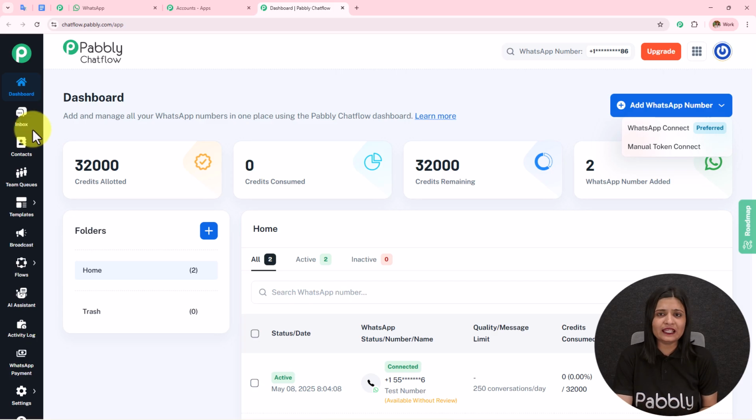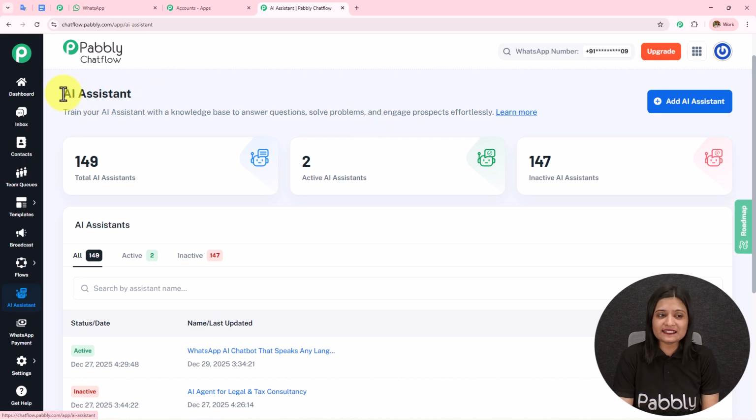Now we have to create an AI agent and flow. So for the flow, we have to click on this flows. On the left hand side, we can see this option, and under that we can see this option of AI assistant. So first we are going to learn quickly how to create this AI assistant, because we are going to assign the AI assistant which we create to our flow. So let's open this AI assistant. We have landed on this AI assistant page.